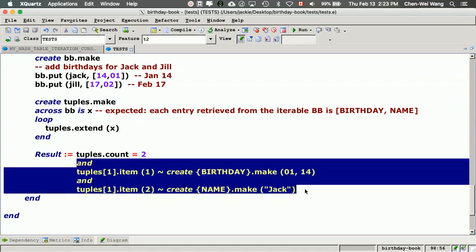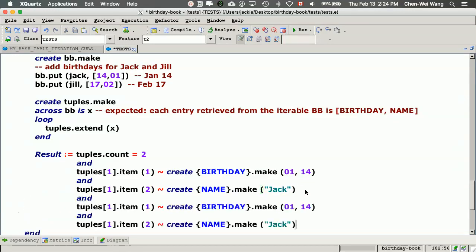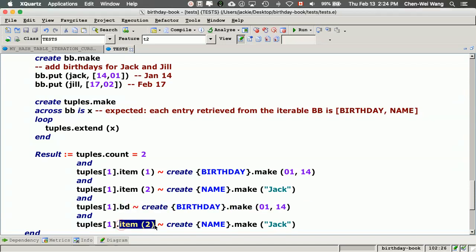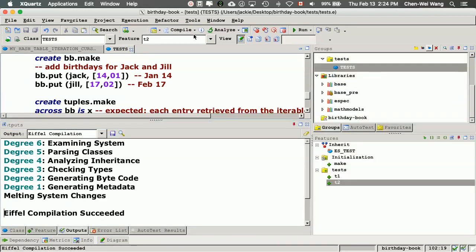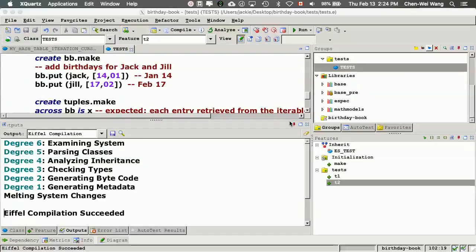So these two still work. Accessing the fields in a tuple by position always works, but you can also add the names of the fields. So now rather than saying item 1, I can say BD. And accessing item 2 should now be N. Everything should still compile, and now if I run it, it still works. So this will complete this particular example of making our birthday book class iterable.